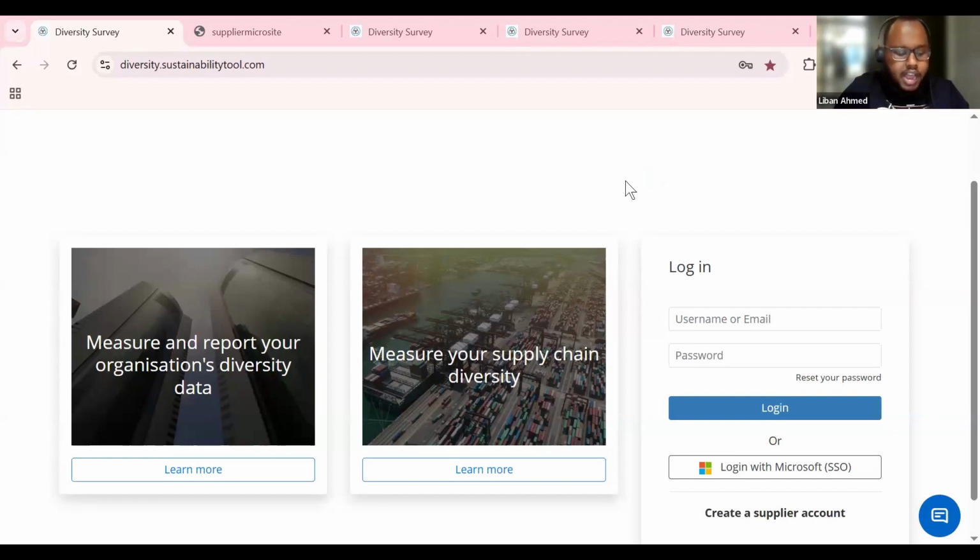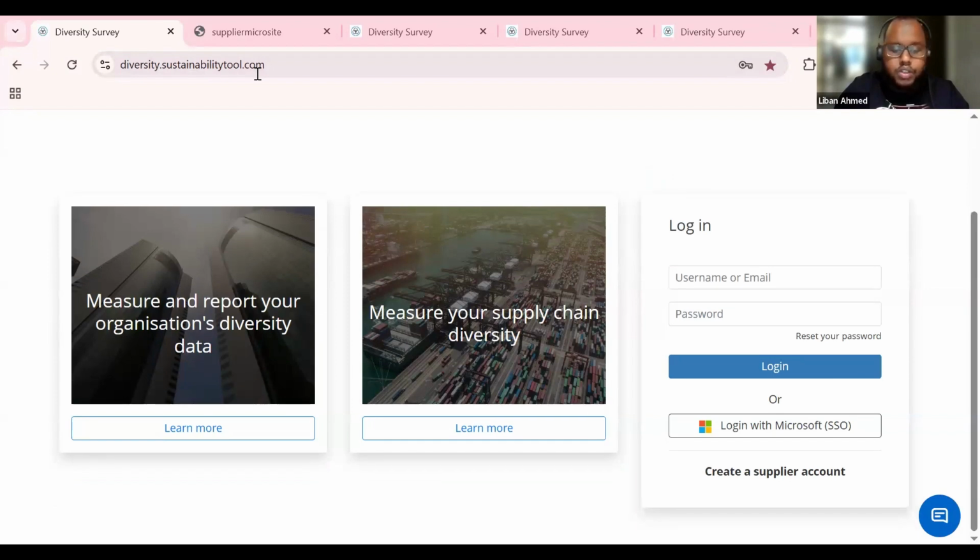I'm currently showing you the landing page of the diversity survey, which is available at diversity.sustainabilitytool.com. So this is the main page, and from here you can access all the support resources we've created for you. And you can also create your own supplier account from this page by clicking on the Create a Supplier Account button below the login box.